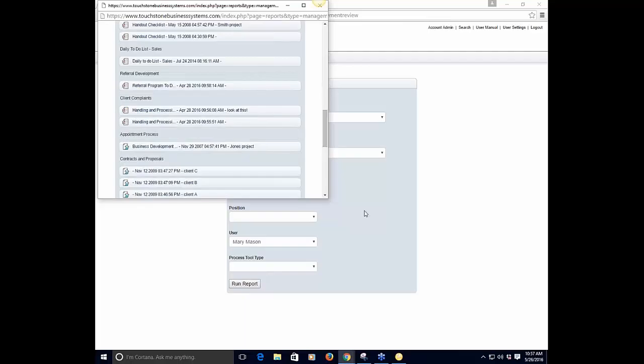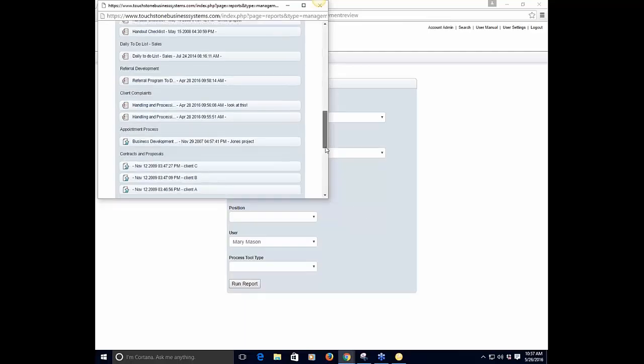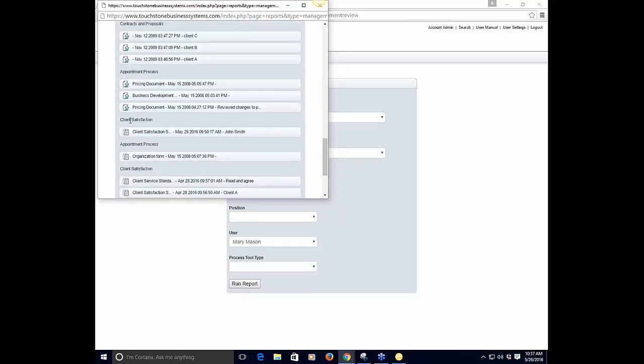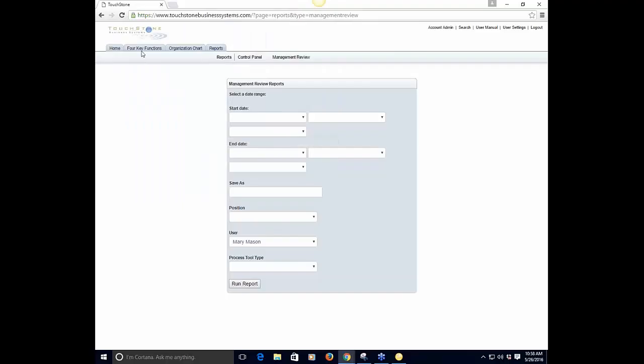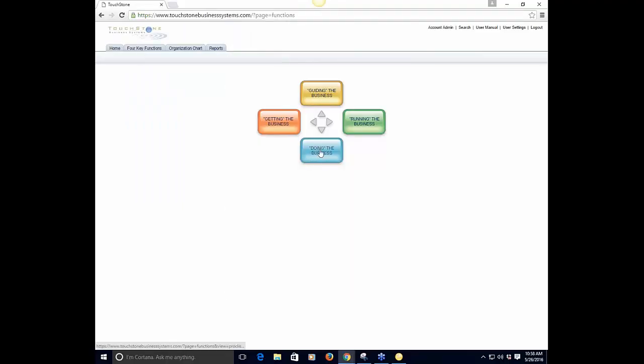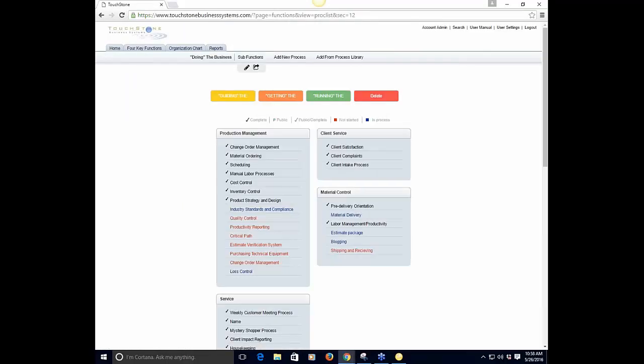I go to that process, and I could have searched for that specifically, but I'm trying to be a little fast here. So here's client satisfaction. Here's a client satisfaction call that she had, a form that she filled out with this client. And it's right here. So the manager can look at it, review it, to see if there's opportunities to have better client satisfaction. So this process is in our library in the Doing the Business function, Add from Process Library. You can pull it down right here.